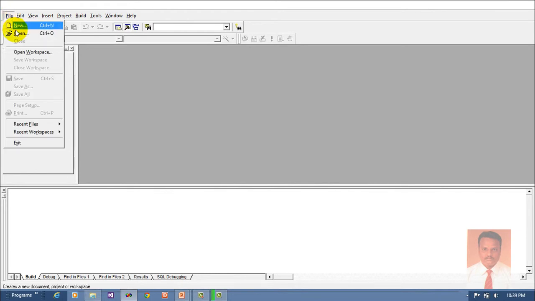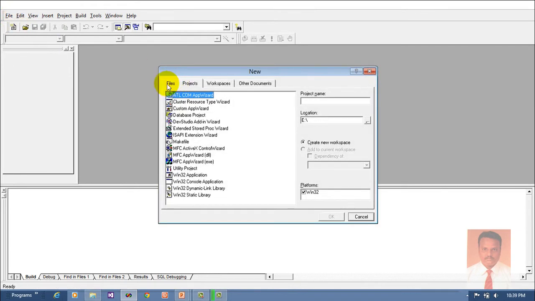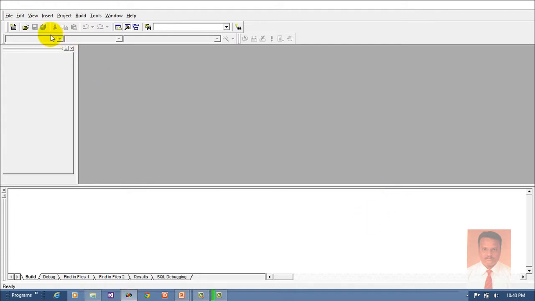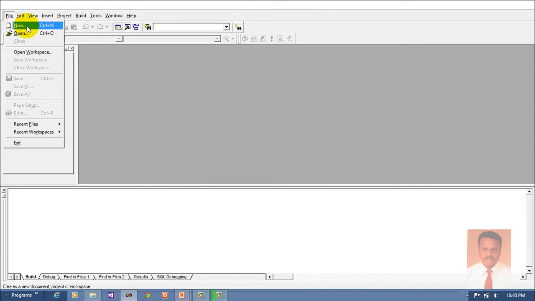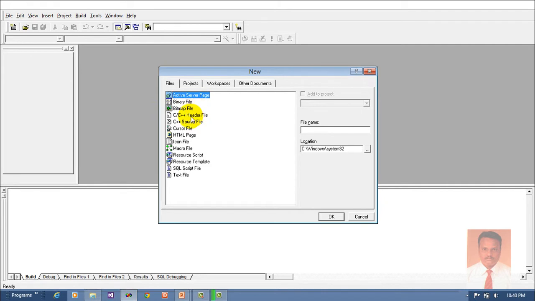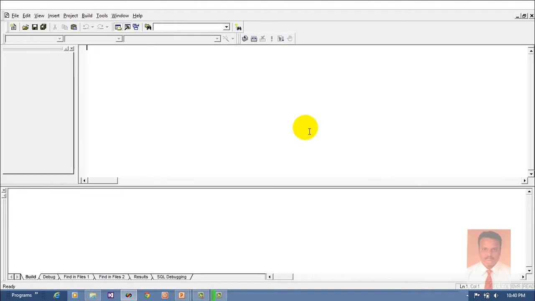Go to File, go to New, and go to Files, where I can find C++ source file. Once again, I repeat the process: go to File, go to New, and go to Files, where you can find C++ source file. Just click on C++ source file and provide a name, let us say example 1. Now this is the area where we are going to type the program.